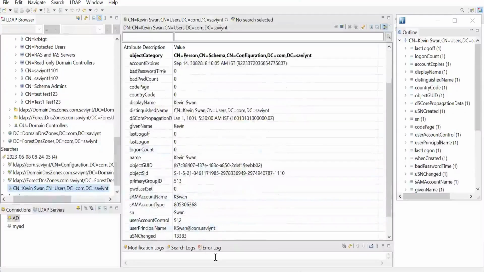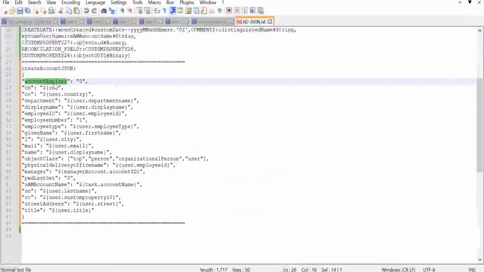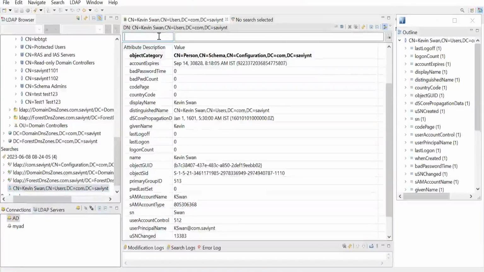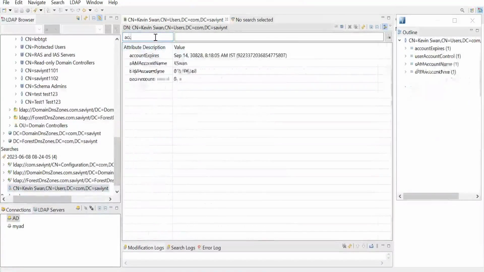Now we are going to search whether all these attributes are present for us or not. So copy this account expire and type it here. If it is not in the list, you should type it manually. So account expire, it is there for us, right?